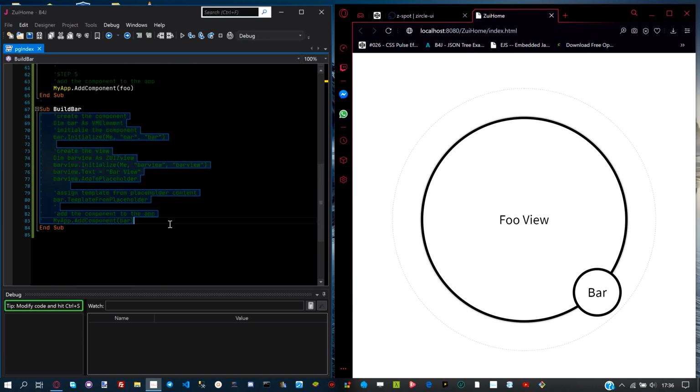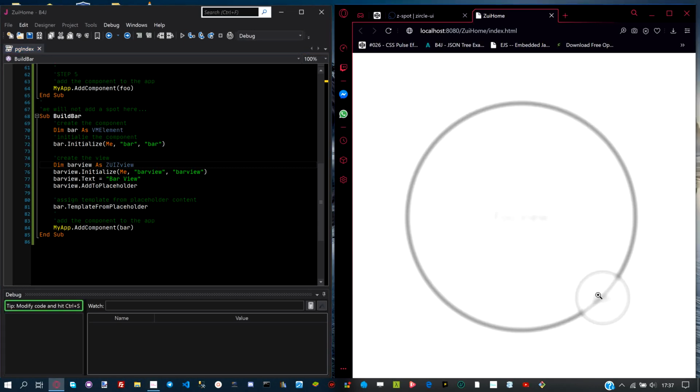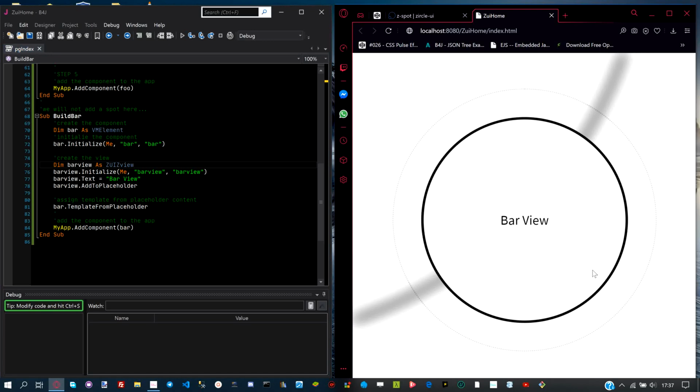So let's add the bar Z view so that our app works without bugs. For this Z view we are not adding any spots inside it. You guessed it right, the text that will appear inside the bar Z view will be bar view. Let's run and zoom in and zoom out, and see what happens now.